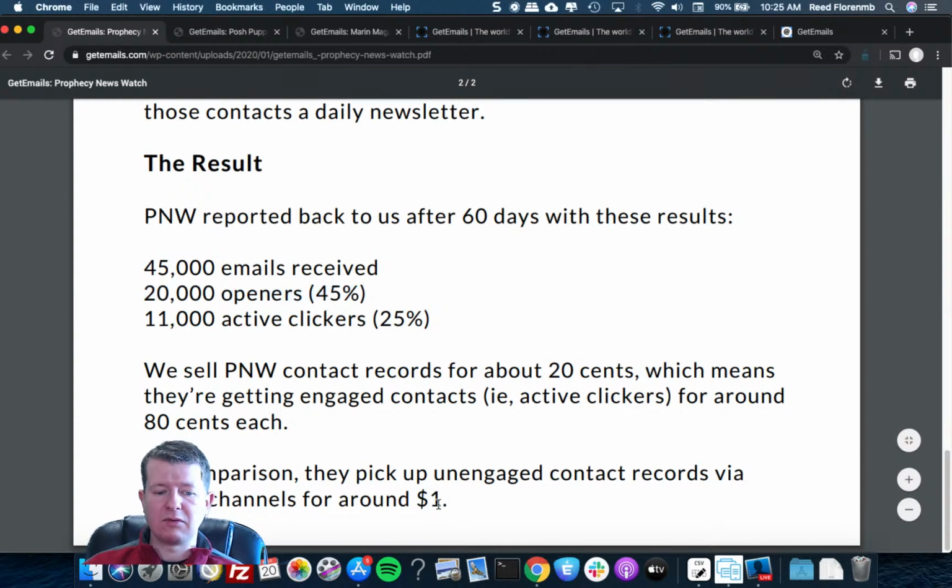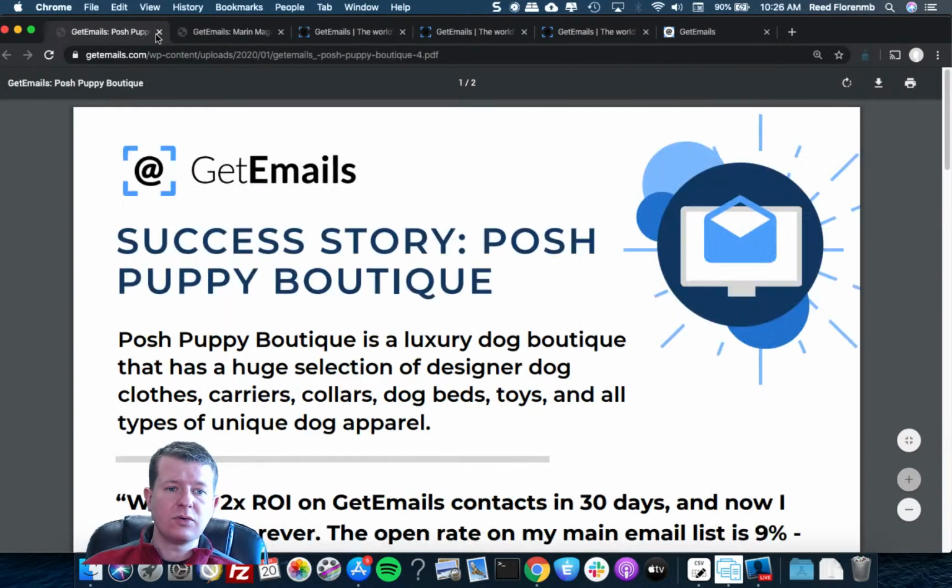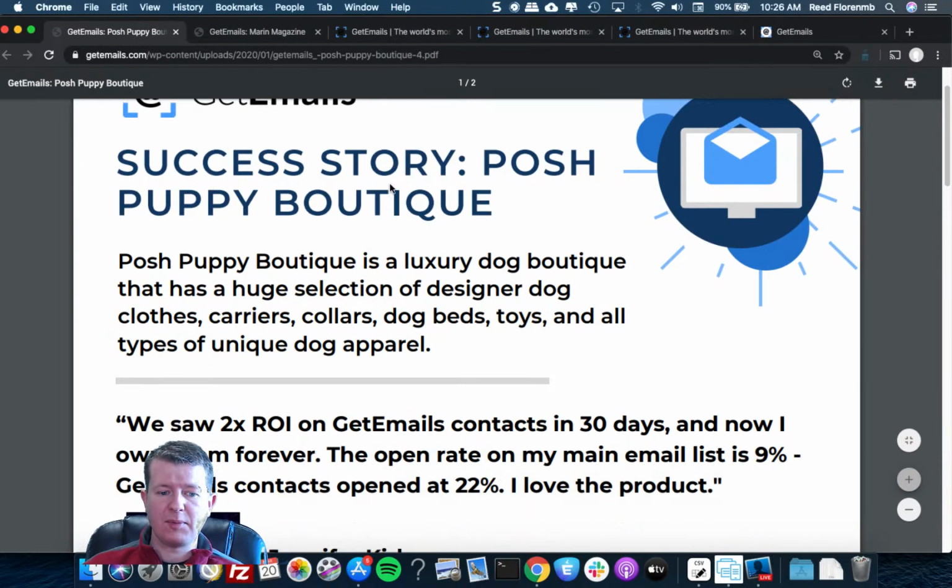And they were getting records from social channels, and those people weren't very engaged, it sounds like, and they were paying around $1 per lead. So that's an 80% reduction in cost this way, and they're getting a lot more opens and a lot more clicks and a lot more traffic back to their website, which in turn is helping them get a lot more advertising revenue and selling more of their products. So kind of cool. Here's that Posh Puppy Boutique again.